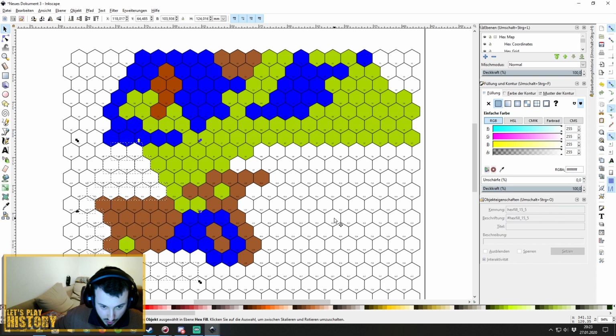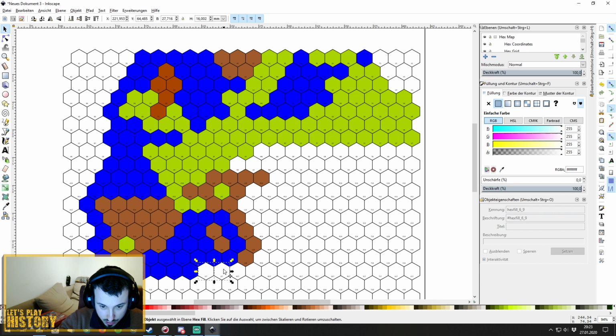1, 2, 3, 4, 5. Yeah, it's correct. Okay. Like this one's so. And then we have the North African coastline like this. And I'm not sure which color it should get. On here it's simple black because you cannot enter these areas. Let's do this for starters at least.